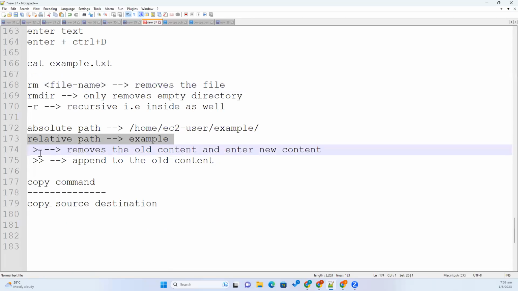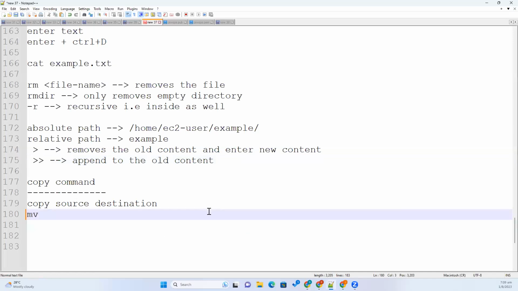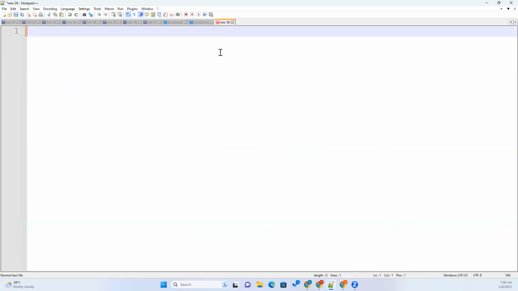In Linux, this one will always remove the old content and this one will always append, it will not delete the old content. Later we discussed the copy command, and finally the move command. The move command is like Control X or renaming, you can use it for both, with a single command. So today we will start discussing a few other commands.